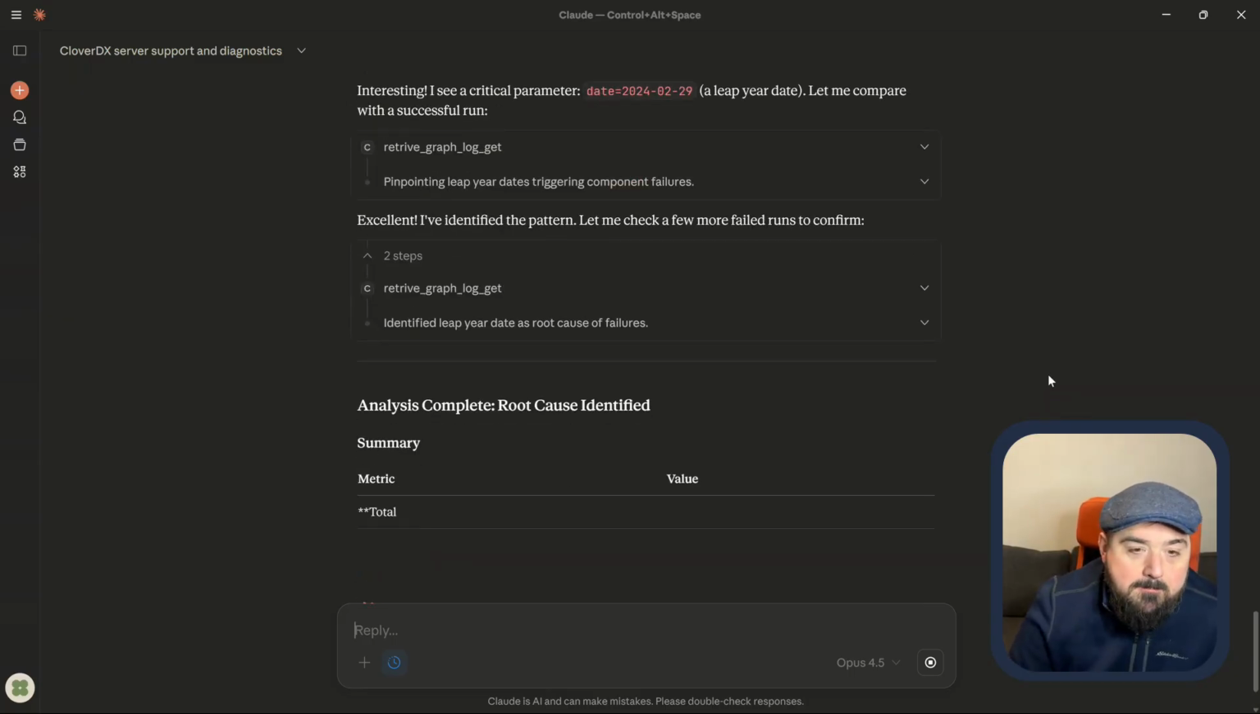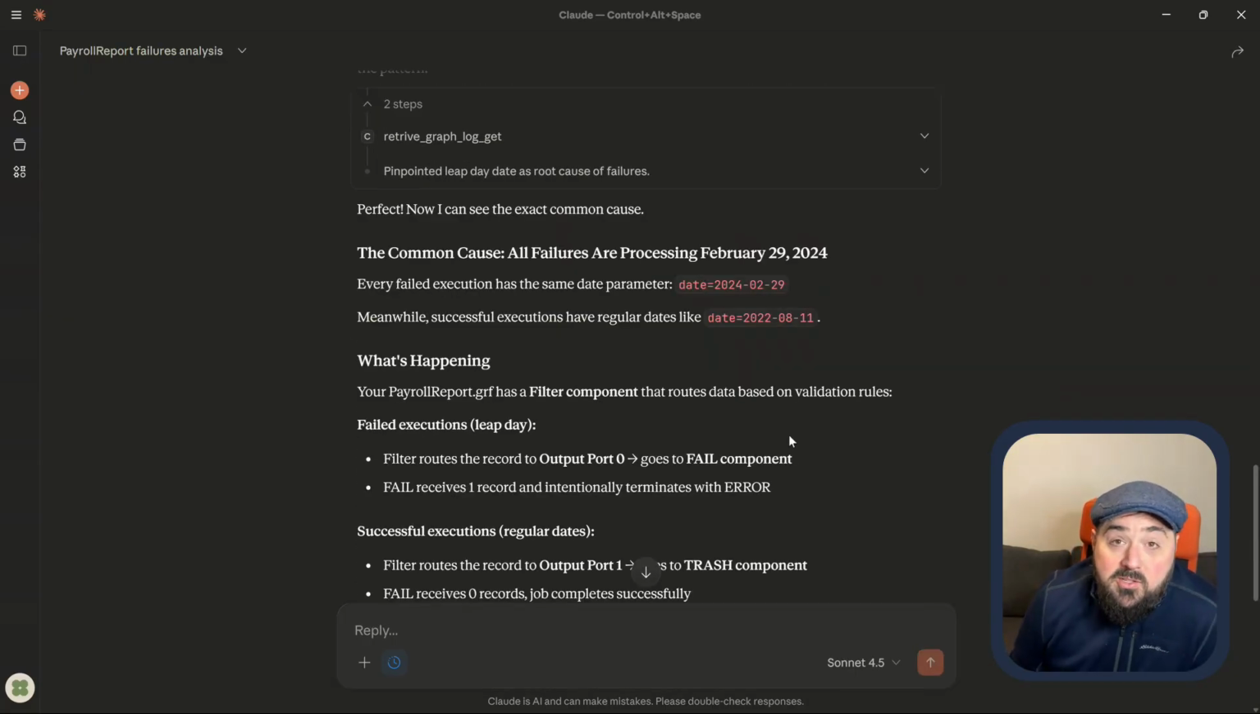Clover server database. So Claude's gone in, examined all of the executions, the successes, the failures, looking for a pattern in the failures, right? And it's noticed one. Every failed execution has the date parameter February 29th, 2024. Successful executions have regular dates. So I guess this graph is taking a date as a parameter and somehow the validation rules are not accounting for the leap day exception, right?